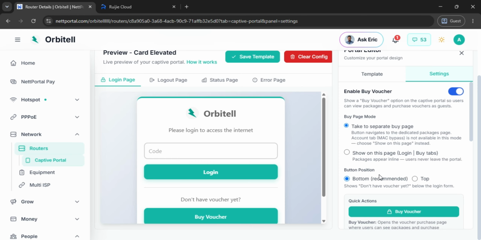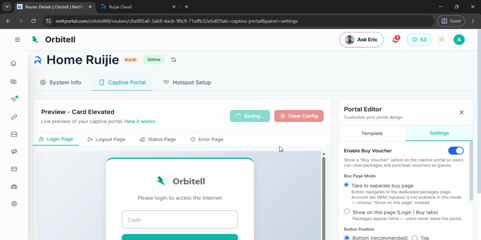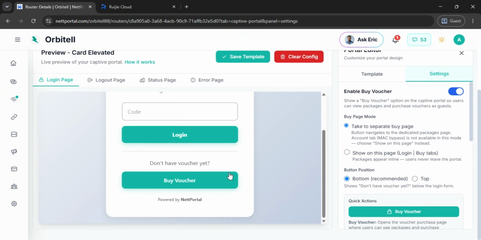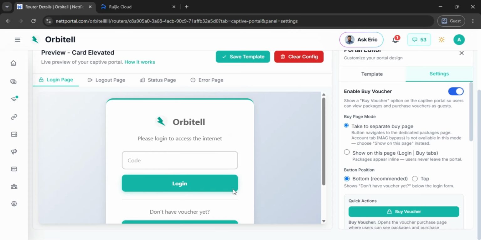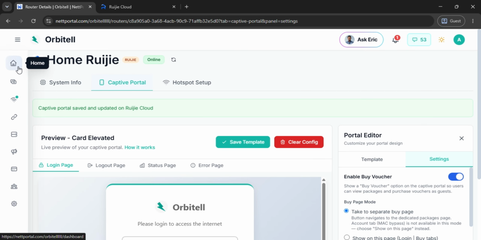This is basically how you click on save template, right? For the Ruijie, you wouldn't have to push to the router, so you don't see any push to router button here. You just have to save template, and then it will be saved to the Ruijie. So this is how to add a Ruijie router to your NettPortal dashboard.